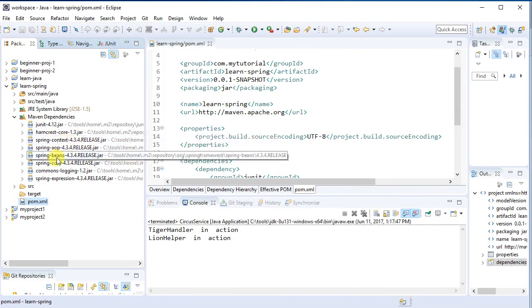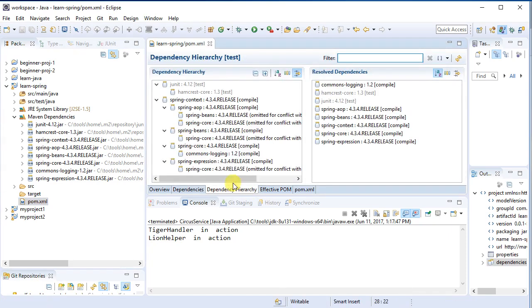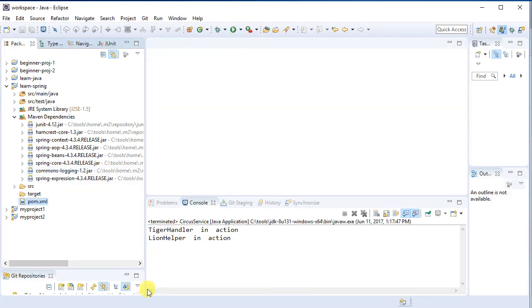And if I go to dependency hierarchy, I can see that Spring context brought in all these dependencies, and JUnit brought in Hamcrest. So now the POM file is good. Now the next step, so we go and follow what is in here.